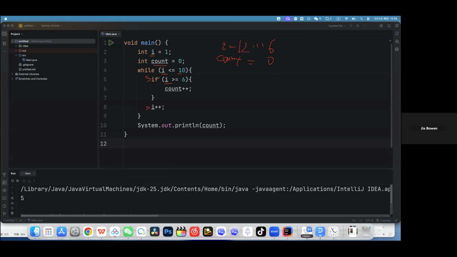Okay, 6 is smaller or equal to 10, true or false? It's true. We go here, 6 is bigger or equal to 6. It's true. So here, count plus plus become 1, and I plus plus, I become 7. 7 is smaller or equal to 10. Yes, it's true. We go in here. If 7 is bigger or equal to 6, true or false? It's true. And count plus plus, count become 2. And I plus plus, I become 8.